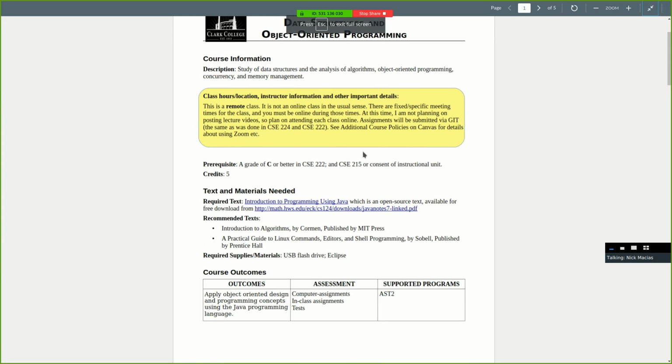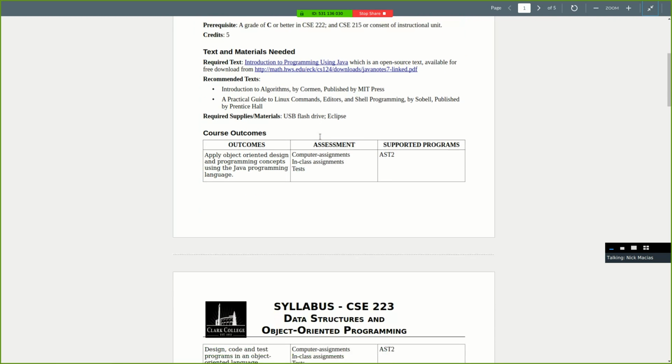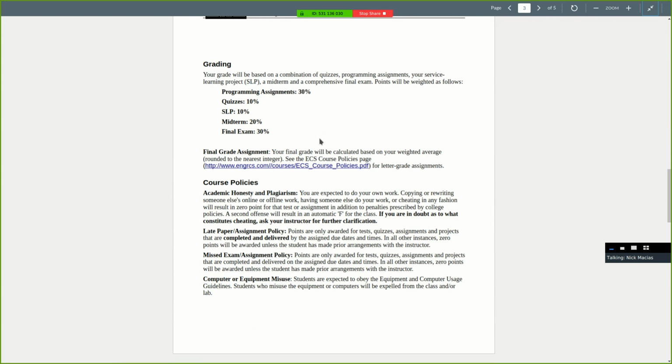So in the syllabus, I put a note up here again just saying that this is a remote class. It's not online. You can't just go to Canvas and do the course. You have to come to class and participate and so on. So you can find the downloadable text here. You can see the outcomes, and if you have any questions about this, talk to me.